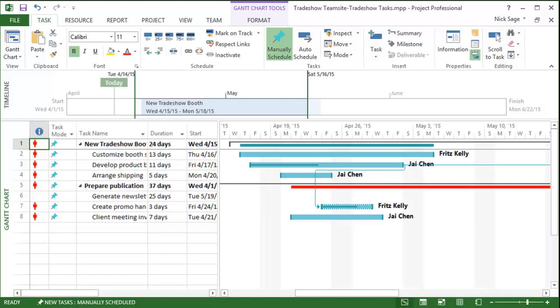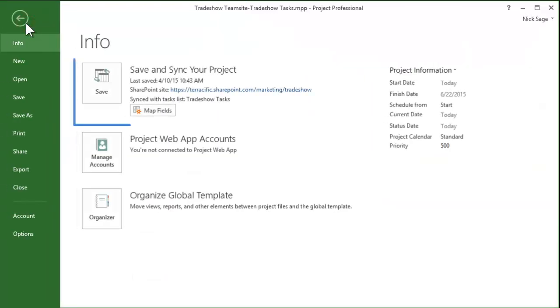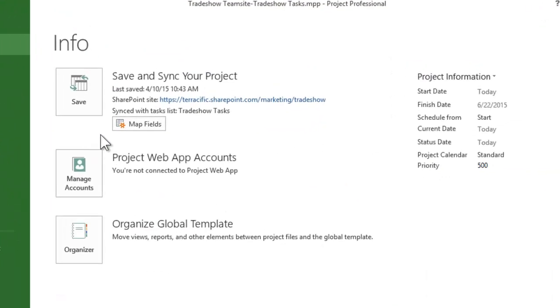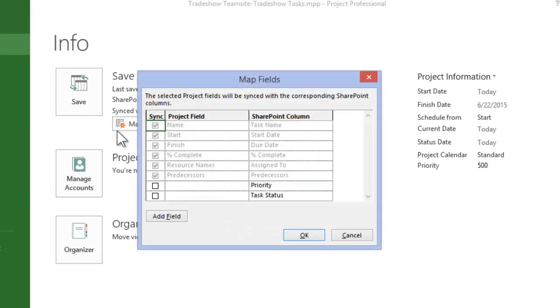The option to save and sync your project is found backstage at the top of the info screen. One of the advantages of using Project for SharePoint task management is the ability to add additional columns to the list, which can be done with the Map Fields command.